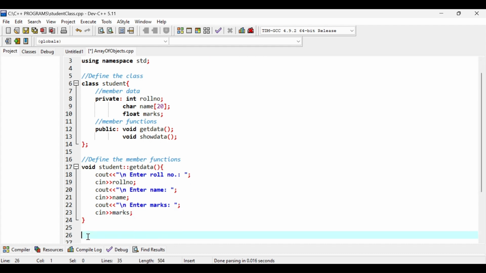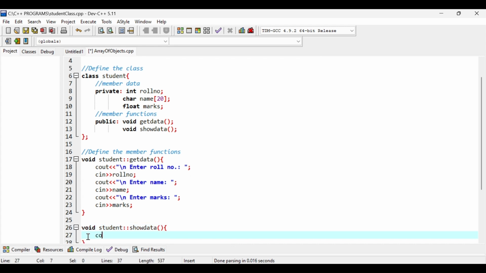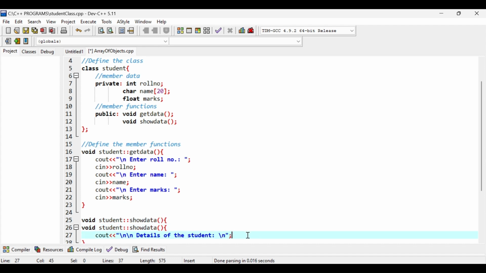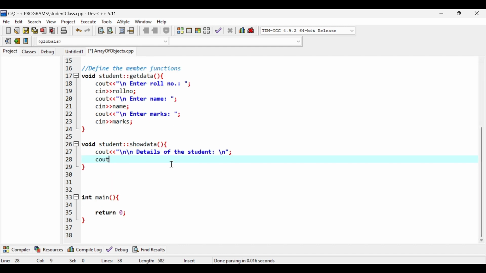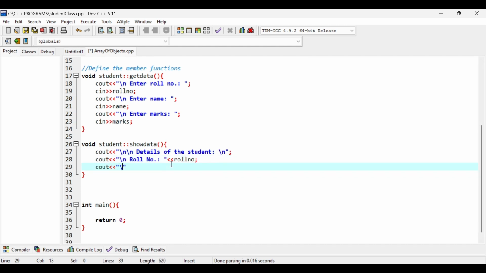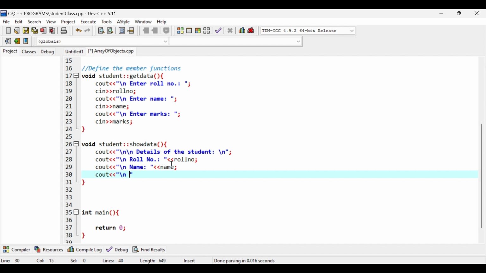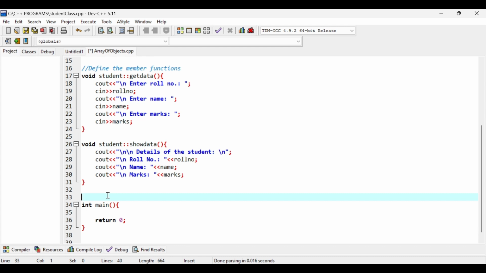Now same thing for show data function, void student show data, and here I will simply type \n 2 times details of the student, and here once again I will put one \n just to create a new line, cout \n roll number, and here I will type roll number, cout \n name, here name, and cout \n marks. Definition of both the member functions is now over.